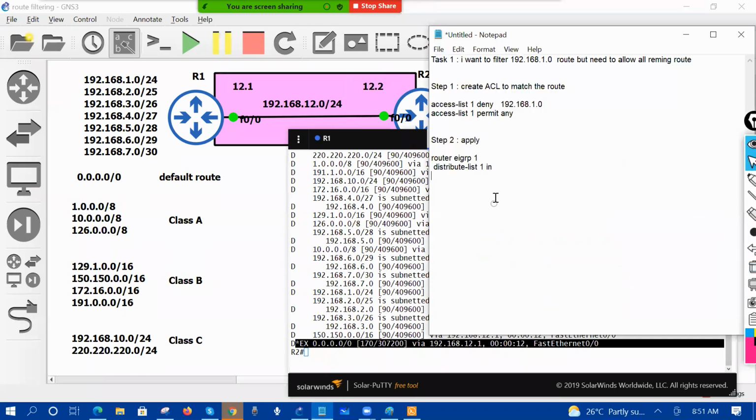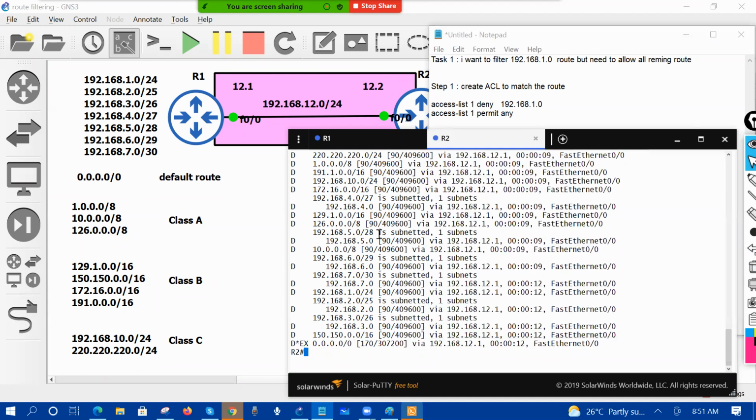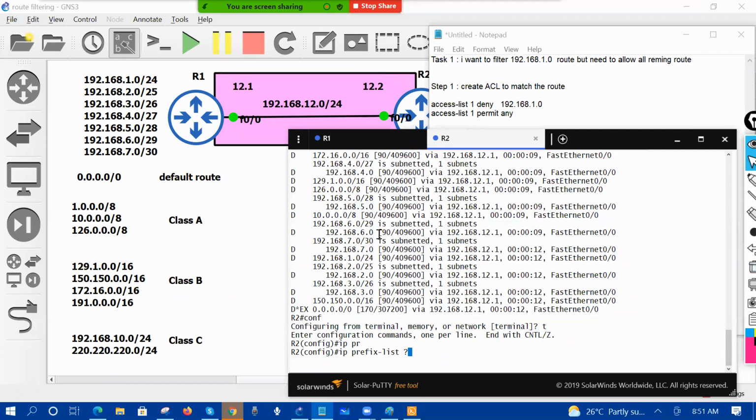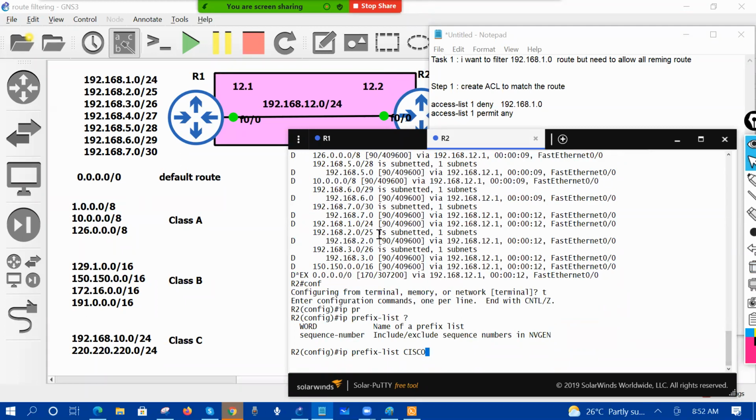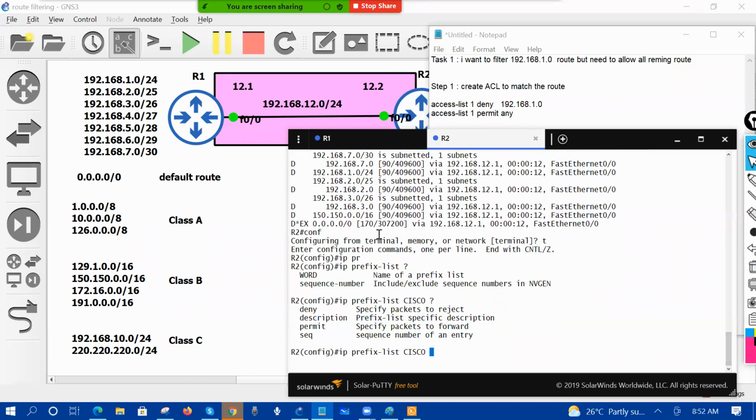My task is what? Task number 2. I want to allow only one route on R2, the 1.0/24. I need to create the prefix list. If you see on R2, I say ip prefix list. Define the name, right? Say the name will be Cisco, and this name is case sensitive, guys. It's not like you can take any name over there. If you define Cisco over there, you need to call Cisco in the distribute list. Every single character is case sensitive.